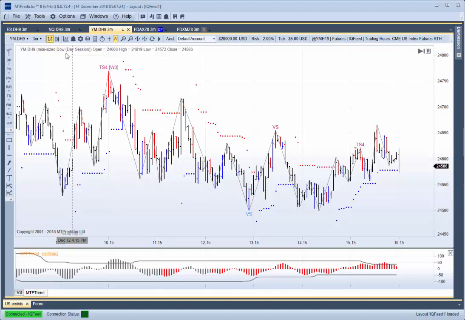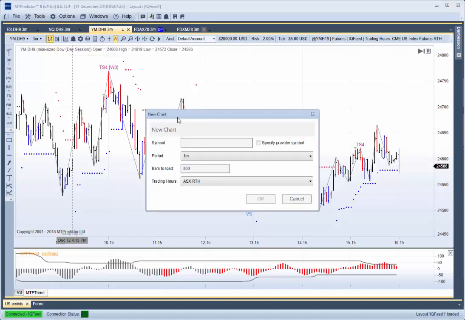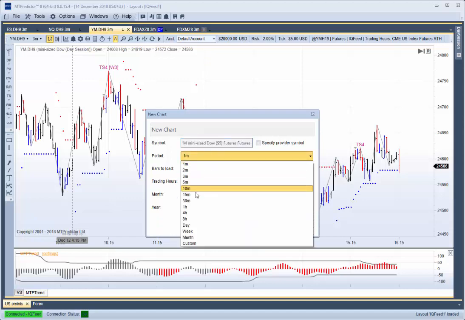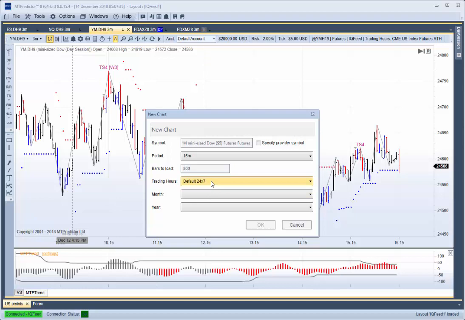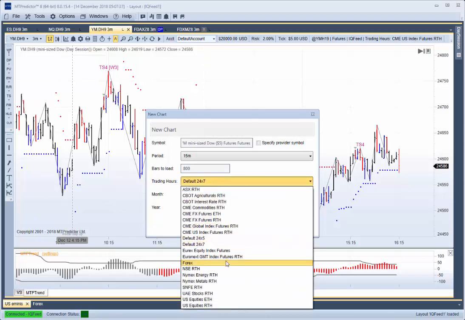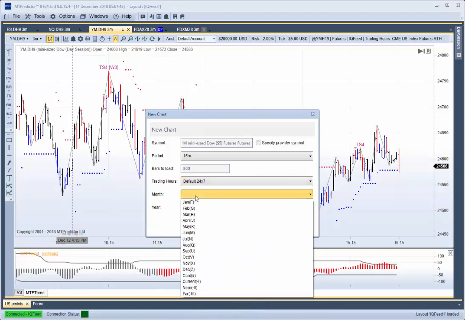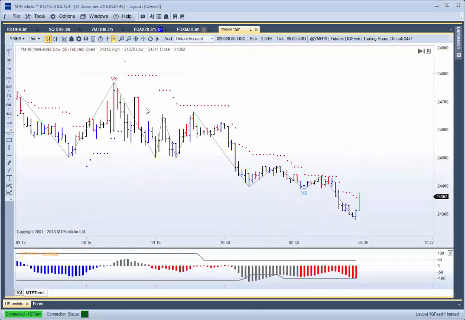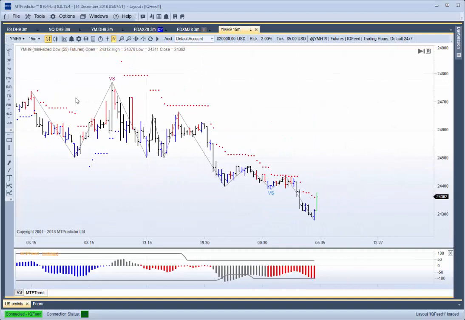Do OK. So this time now when I create a new chart, I'm just going to create a new chart because I only want one of them for the YM. And there it is, 24-hour chart.